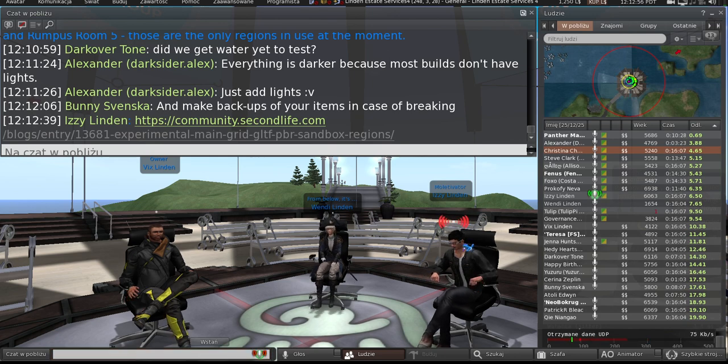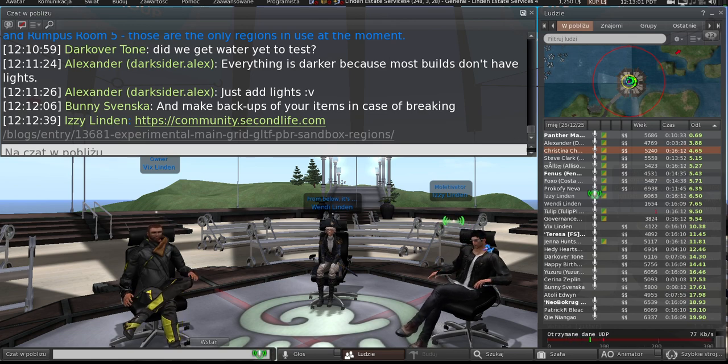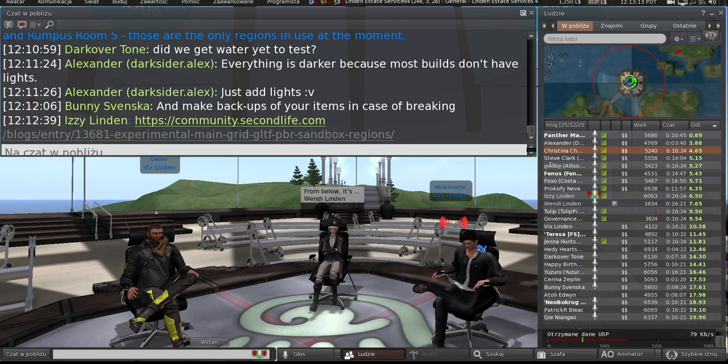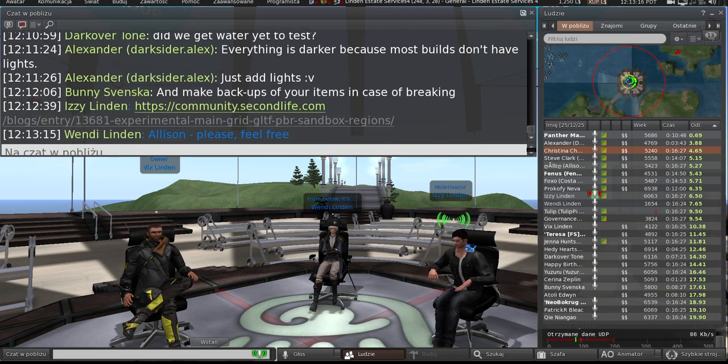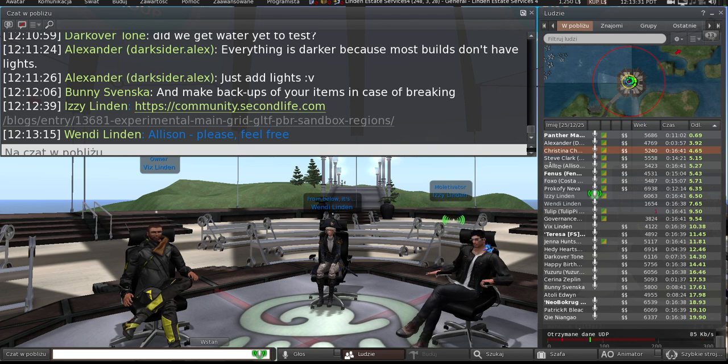Darkover, as far as water, I know that's something they're working on. I don't have the specifics as to where it's at yet. Water behaves differently than standard reflection, so it could be a later phase for perfection. Mirrors are another thing that are a little more complicated, but that's something else they're definitely working on. And yes, things are darker, Alexander, because most regions don't have lights, but there is a workaround for that that will be brought up even more.